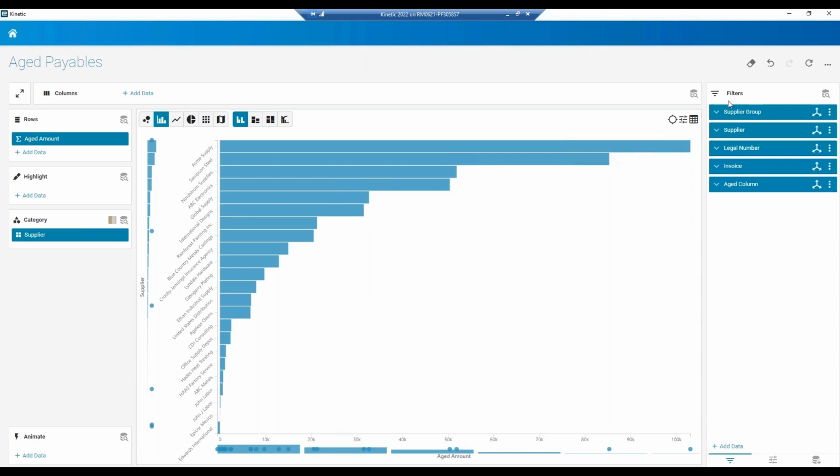In addition to which, I can apply some filters over to the right hand side. So I could filter this by supplier group. This is a field on the supplier master, or for a particular supplier, perhaps for a specific invoice. I might just want to focus on, let's just take a look at our oldest outstanding aged payables.